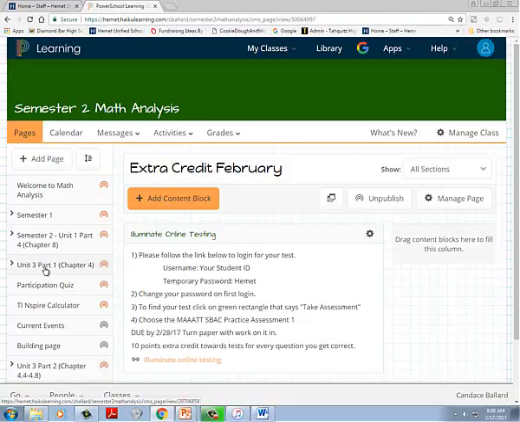So what we're going to do is read the instructions, and I want to walk you through it, because it's a little bit different. It's an online test, but a little different from what we've been doing. You're going to follow the link. Your username is going to be your student ID. The first password should be Hemet with a capital H. You're going to change your password.